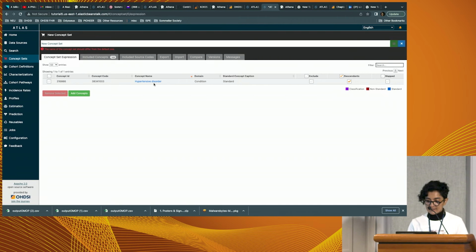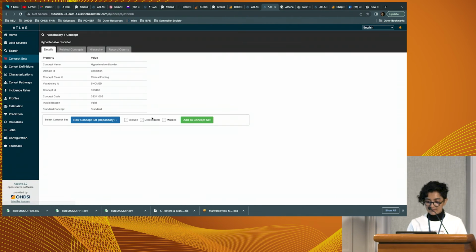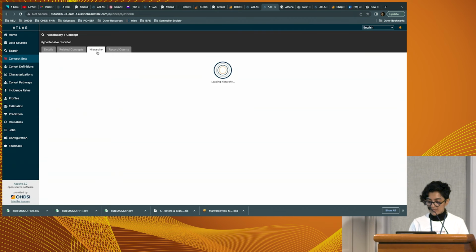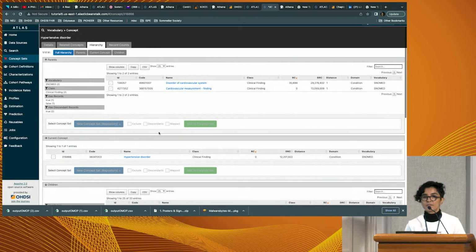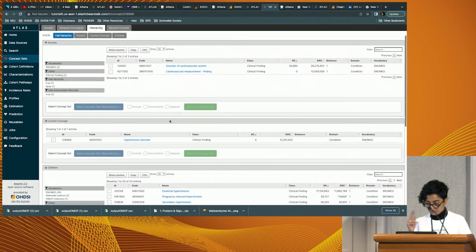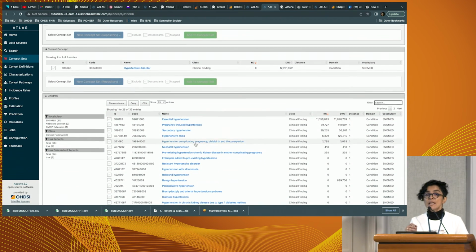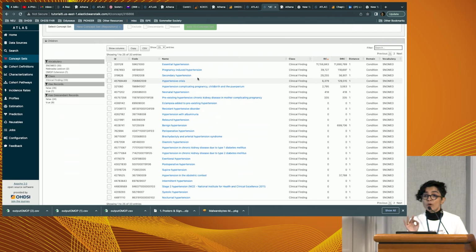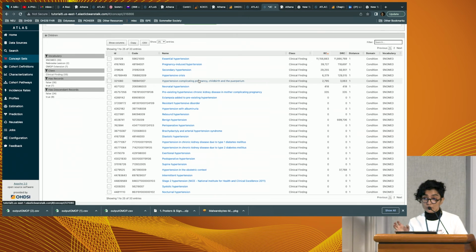Hypertensive disorder is a descendant of disorder of cardiovascular disease and cardiovascular measurement finding. None of them seems to be specific enough for hypertension, right? And then let's take a look at the descendants. The descendants seem to be all the hypertensions, from neonatal hypertension, hypertension crisis, secondary hypertension, and essential hypertension. At the time of your study, you have to know whether you want to have all hypertension or not, right?